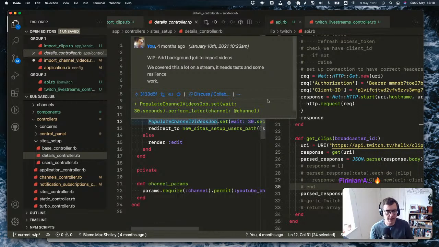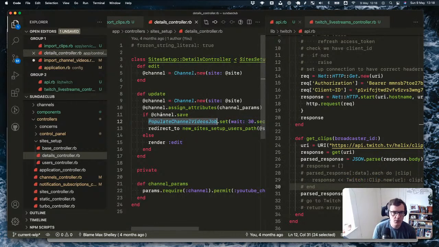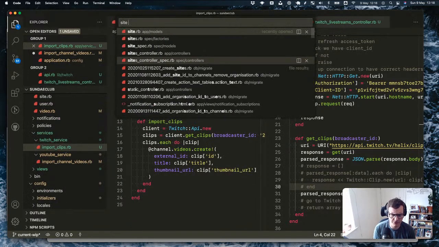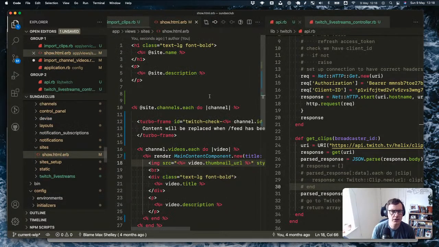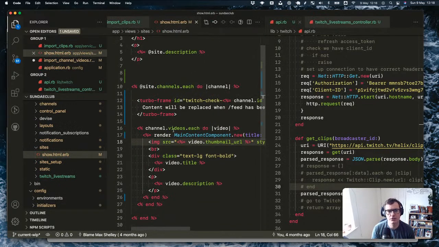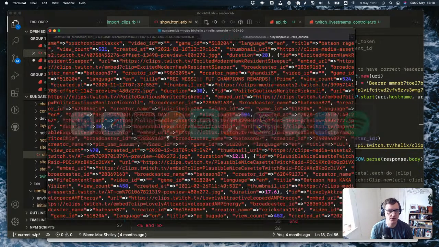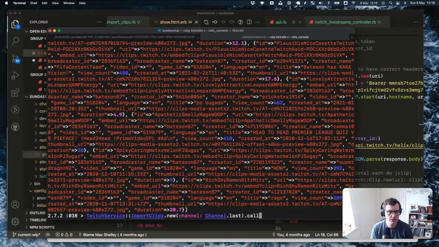Great. That happens in the background and goes and populates them all. When we then view the site, what the site is doing, I think in the view, is site.channels.each, channel.videos.each. So does this channel also have a YouTube thing? Because this might show us a mix then. We've got a YouTube thing.